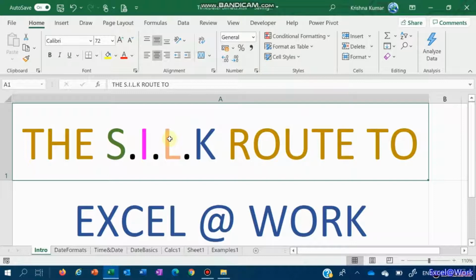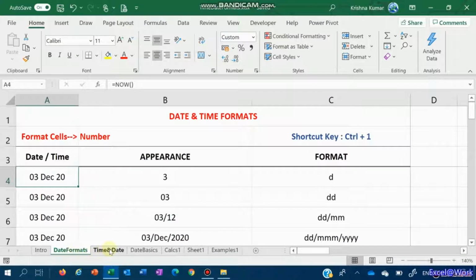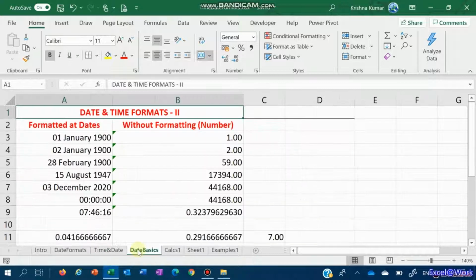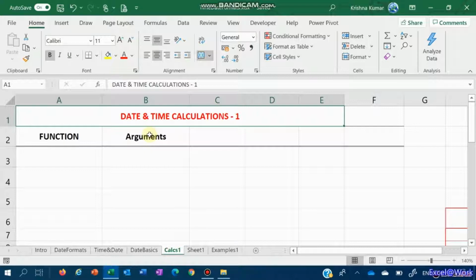In the past few sessions, we have spent a lot of time learning about the date formats in Excel and how we can present dates in its various avatars. We have also seen how Excel calculates dates with 1st January 1900 as day 1 and time being a fraction of the day. We will now see how we calculate the difference in dates and time. We will go straight into the topic.